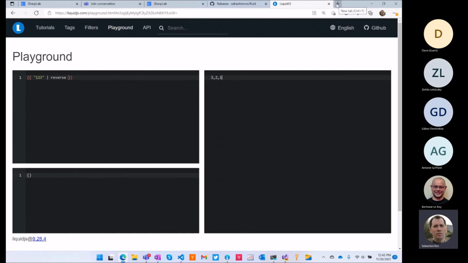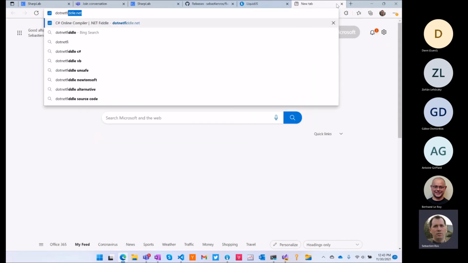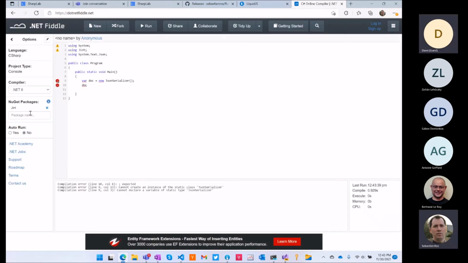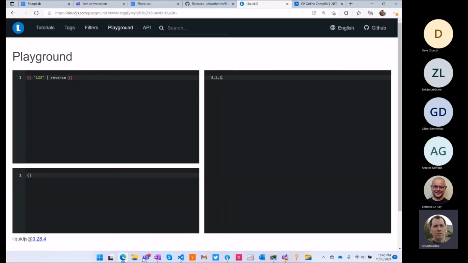Another way is to use .NET Fiddle, in which case you can reference the NuGet package and then try things. So that's another way to do that. It requires more work than just trying Liquid.js. So I would suggest that.